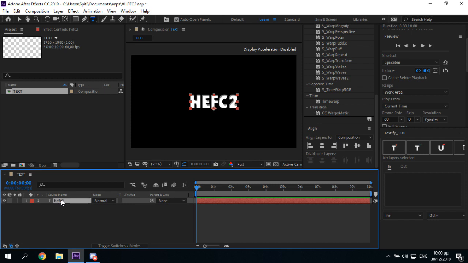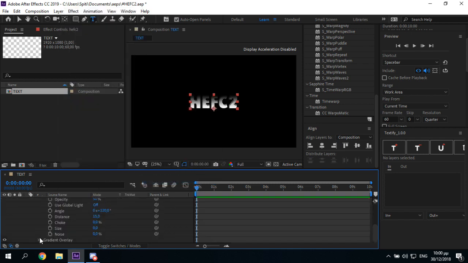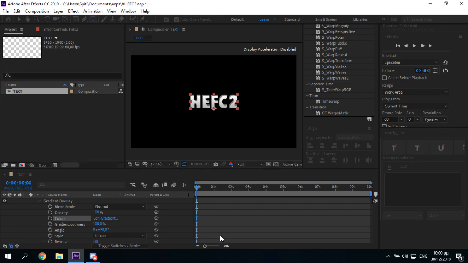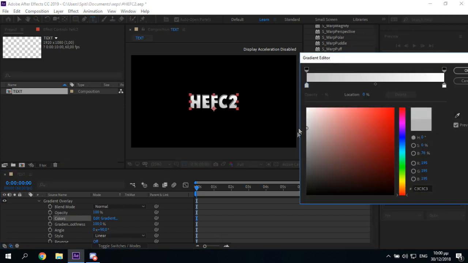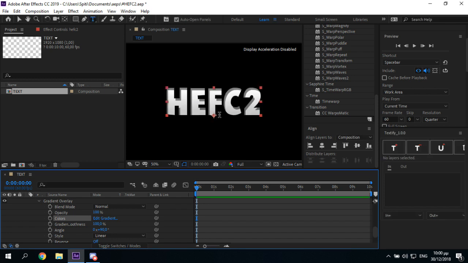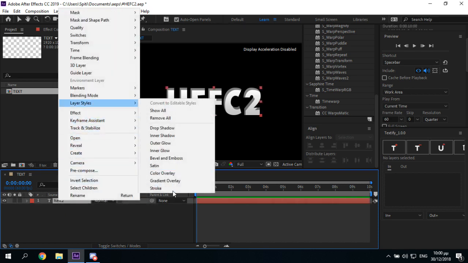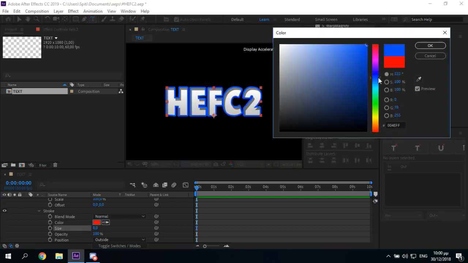Yeah. Then add another layer style, gradient overlay. Make the first one gray and the other one white. Or maybe brighter. Then you want to add a stroke. I'm going to make this blue.